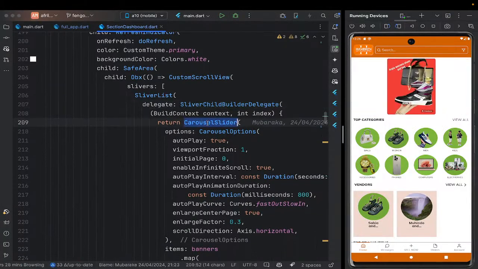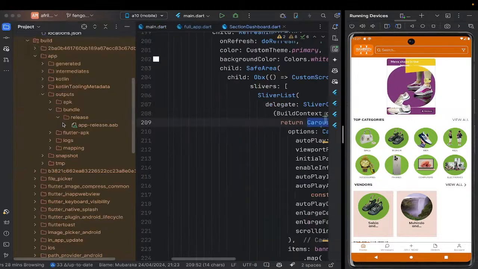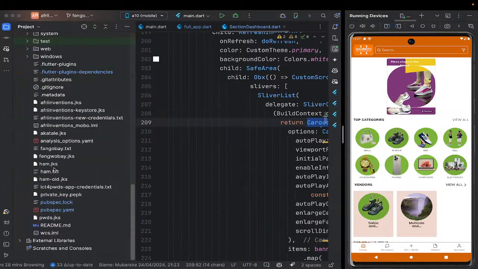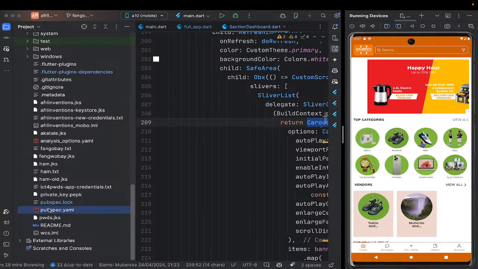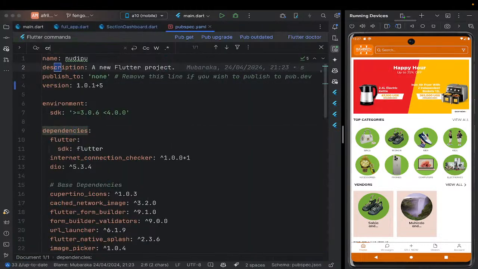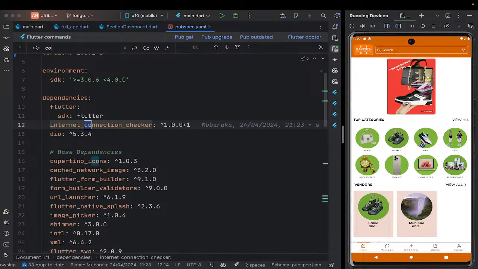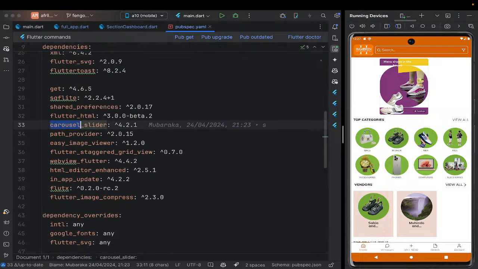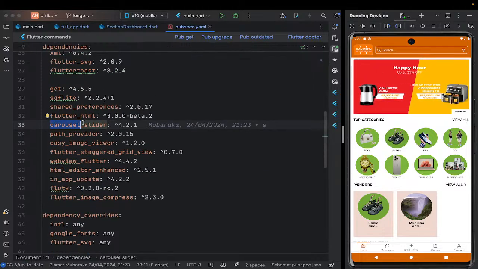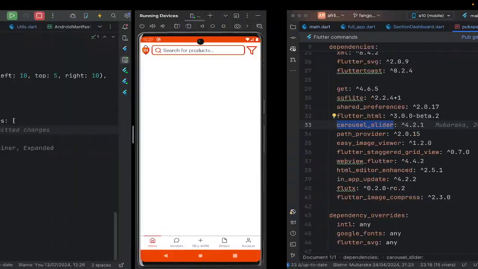So this carousel slider, let me show you the package of carousel slider. Come to the YAML, and then you're going to see carousel slider. So this is the package. Let's go ahead and add it to our project.